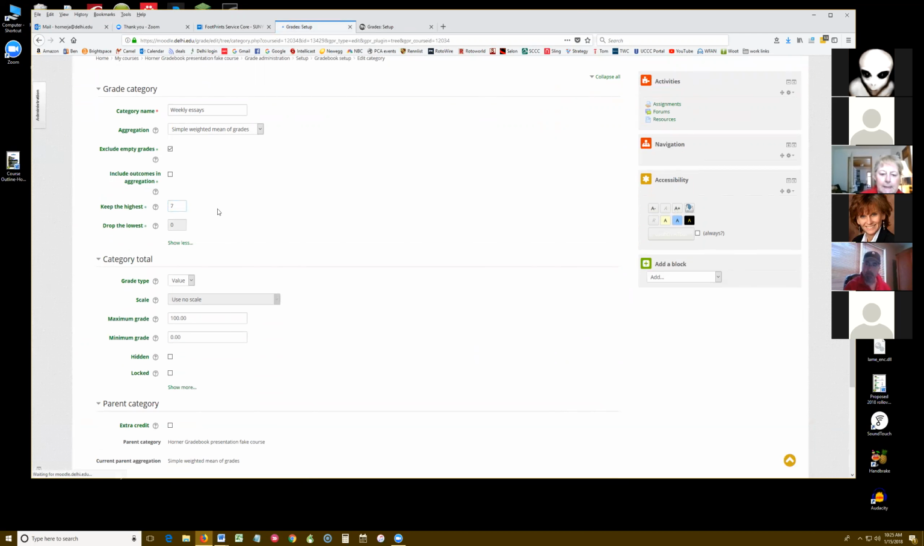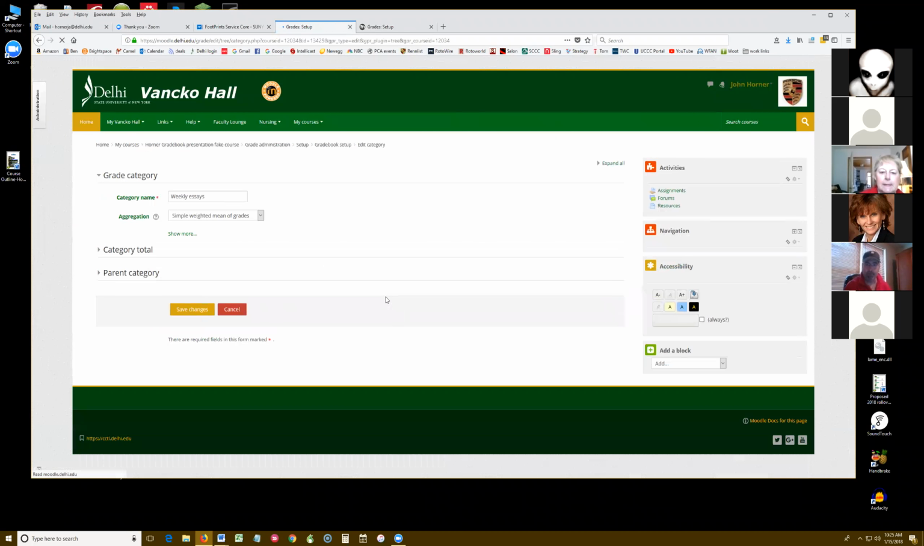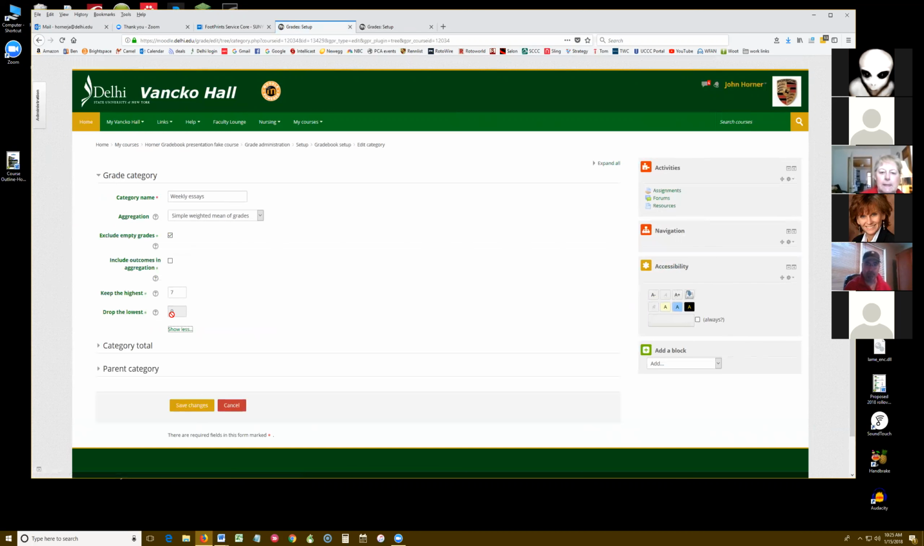Now, this is a change because in the old one, oops, I got out of there by accident. We used to say drop the lowest, but what we found out was that until you hit that number of 7, it just kept dropping all the ones you didn't do. So students only knew what they were doing by the end of the class after this number 7 was reached. So Moodle actually listened to us, and now we have defaulted to keep the highest. So now right from the start, it'll be calculating their grades.